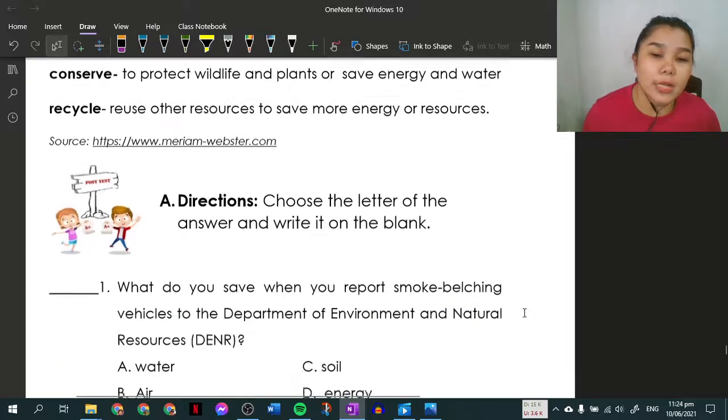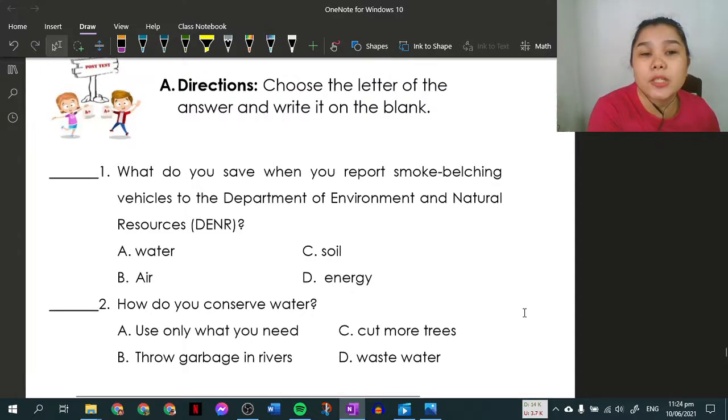Okay, for our last part, post test. Choose the letter of the answer and write it on the blank. Number 1, what do you save when you report smoke belching vehicles to the DENR? A. Water. B. Air. C. Soil. D. Energy. What do you save when you report smoke belching vehicles to the Department of Environment and Natural Resources, or DENR? A. Water. B. Air. C. Soil. Or D. Energy.